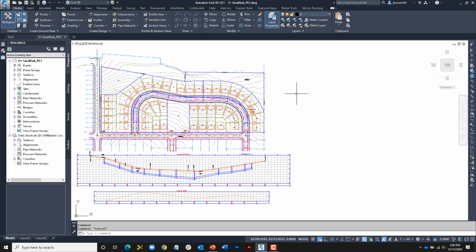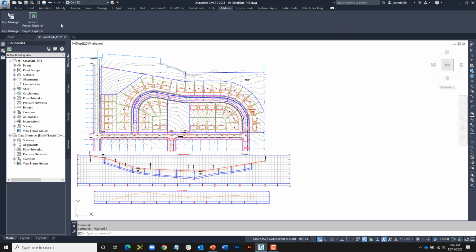Okay, housekeeping's taken care of. Let me say that I'm working in Civil 3D 2021.2, and I have that same subdivision drawing open that we used in the last session. I'm going to bring up Project Explorer. I'll do that by going to the Add-ins tab, and then I'll click to open the application.